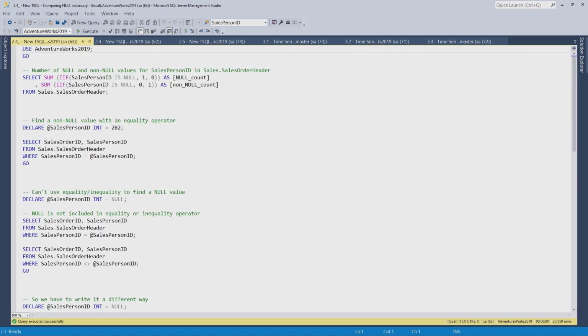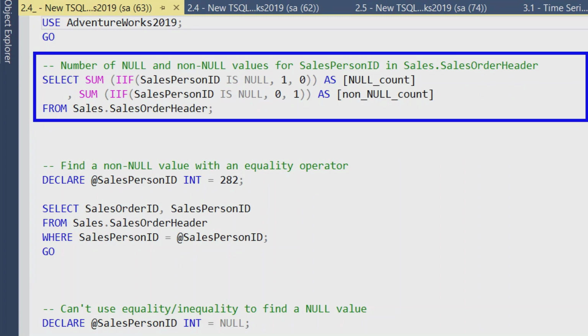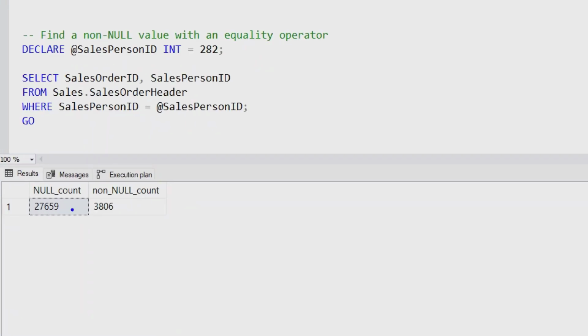Before we look at is distinct from, let's talk for a moment about comparing null values in T-SQL. One of the many complexities of null values is with equality and inequality comparisons. To show this, we'll look at searching for rows in the sales order header table based on the salesperson ID column. In our sample data set, we see that we have both null and non-null values in this column.